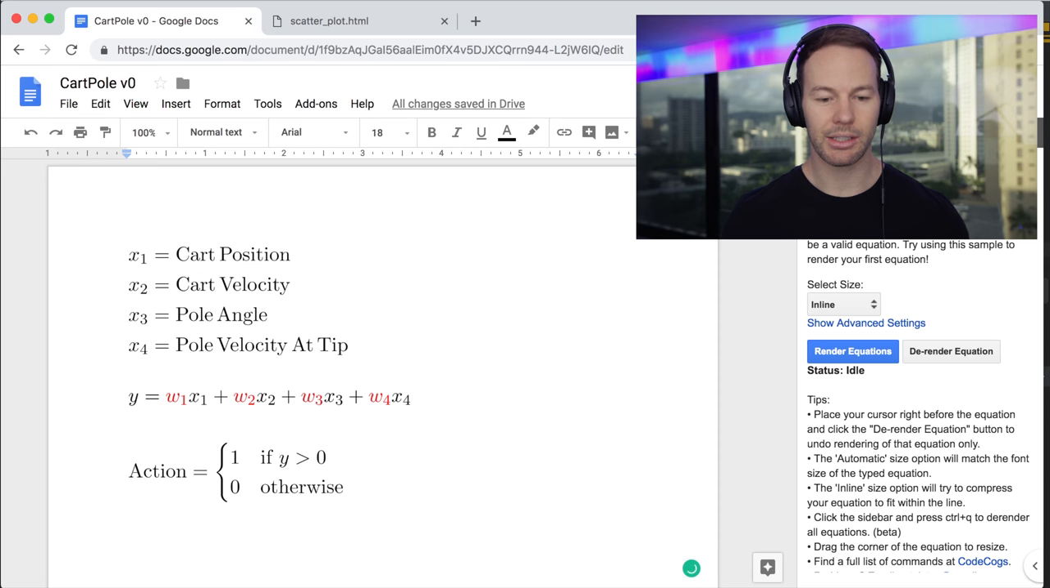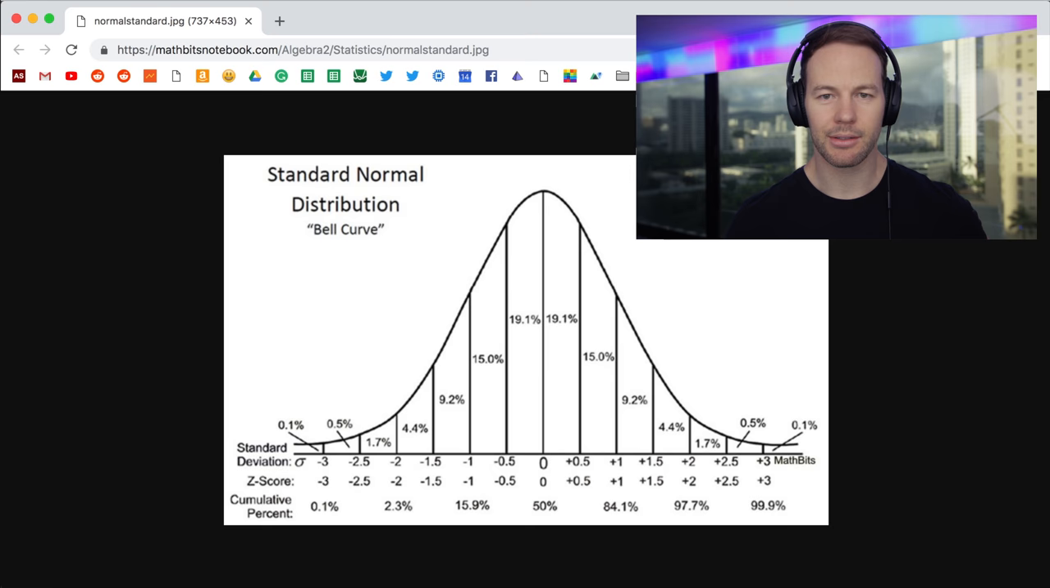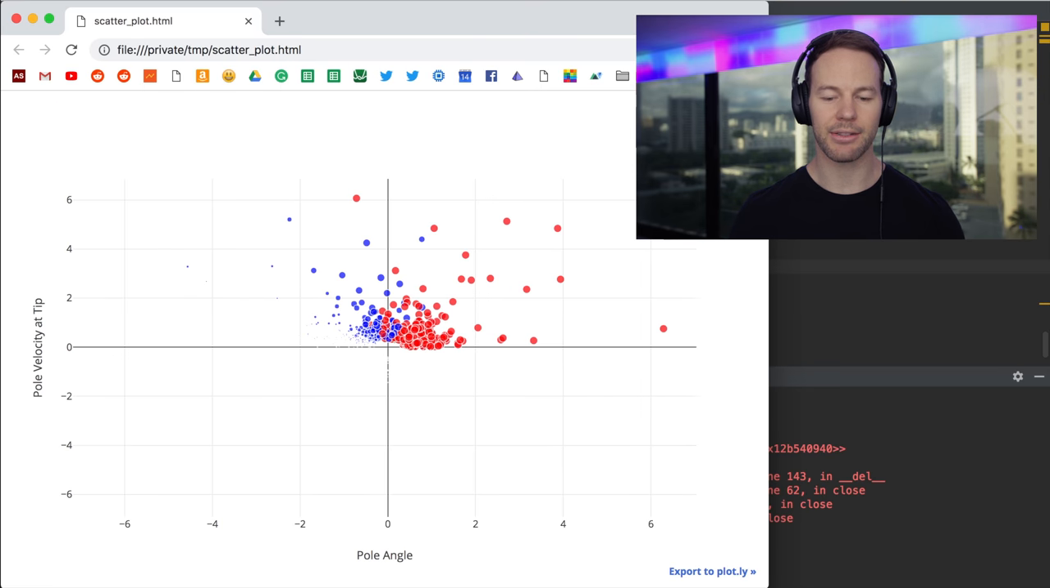First, we're going to explore just using the pole angle and pole velocity. That will just be W3 and W4, and we'll keep W1 and W2 set to 0. We're going to choose W3 and W4 from a standard normal distribution. Here are the results if we run 1,000 episodes. The size of the circle is how much reward we got. If it's a red circle, we got 200 reward, and if it's a blue circle, it was less than 200.